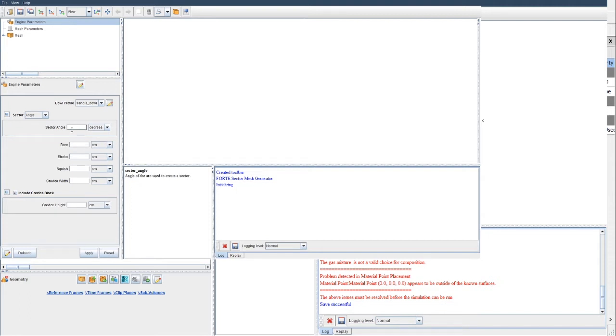And change the engine parameters. Sector angle 45, bore is 13.97, stroke is 15.24, squish is 0.56, crevice width 0.167, and crevice height 3.72621. Okay, then click apply. Okay, then the area was generated.